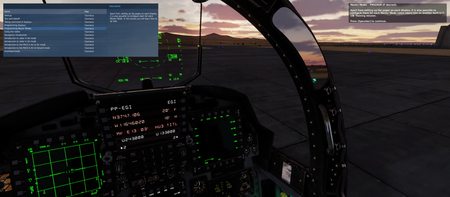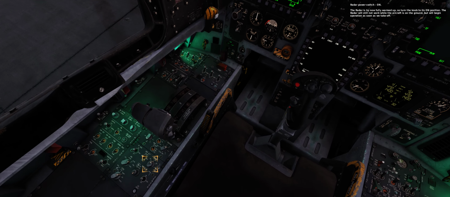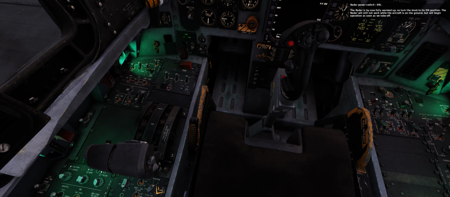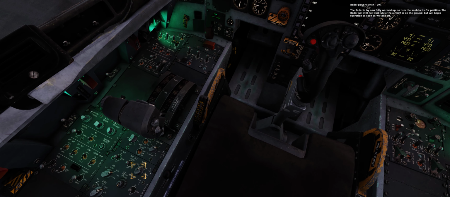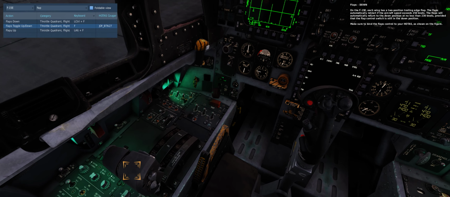Press spacebar to continue. Radar power switch, set to on. The radar is by now fully warmed up, so turn the knob to its on position. The radar will still not work while the aircraft is on the ground, but will begin operation as soon as we take off.